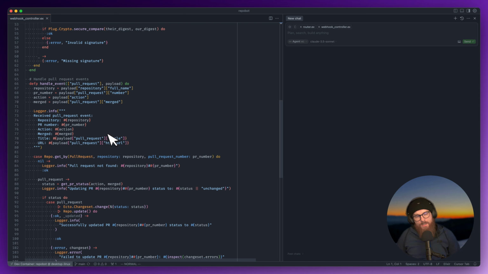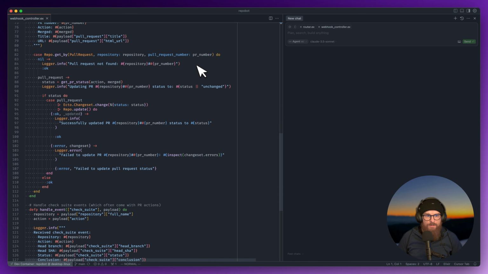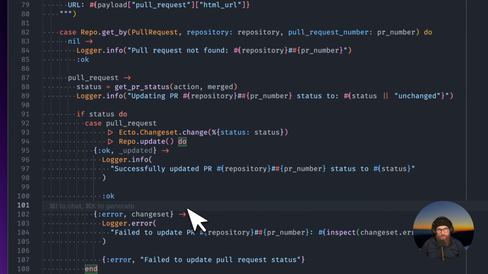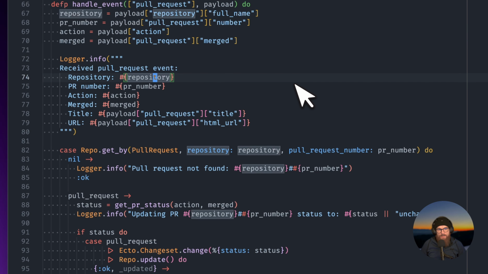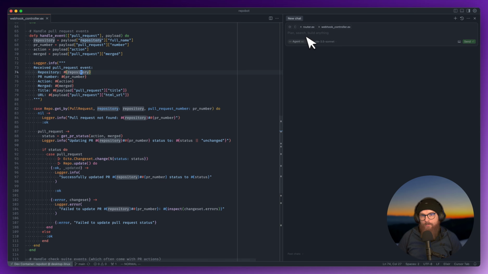So whenever a pull request is opened or closed or merged, the app processes these events and updates our own pull request information in the database. So that is good. That is a good start because we already have that. So we can just extend it to support events about pull requests being ready for reviews.